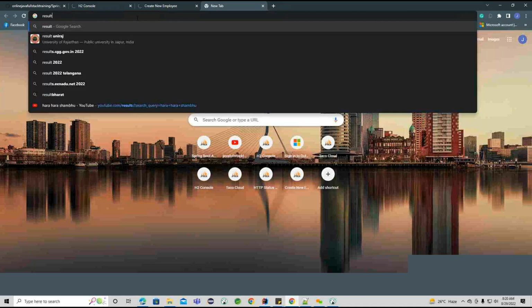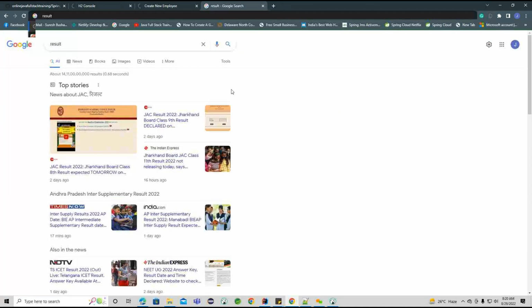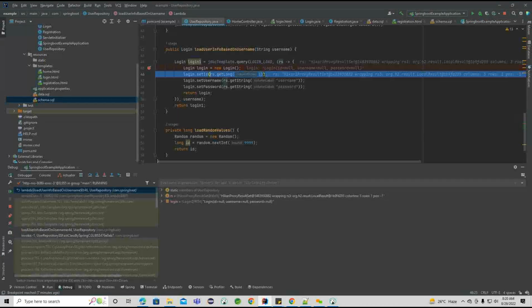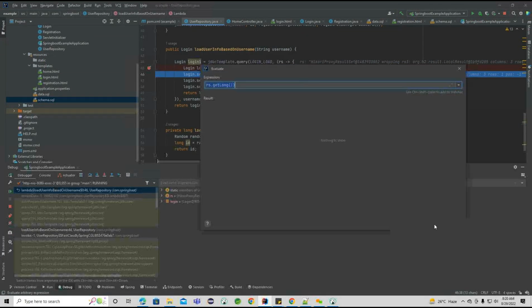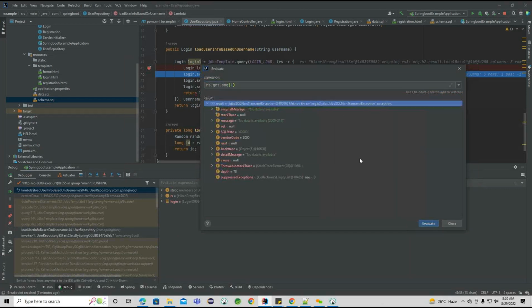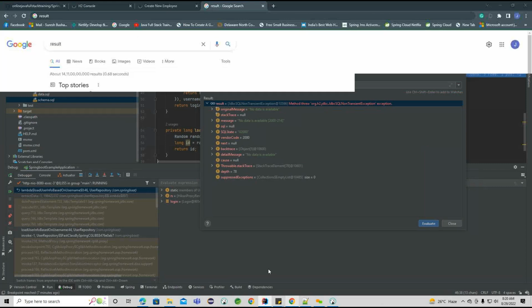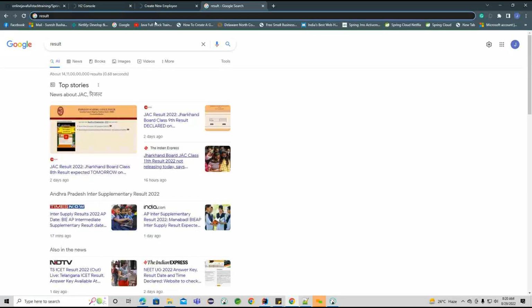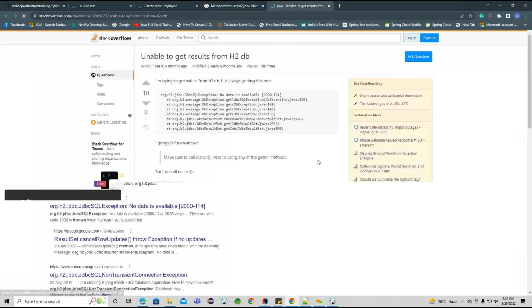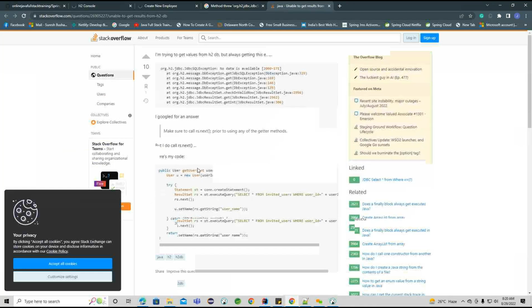Okay, not this result. So we need to select this. Copy the value and we'll see what the H2 database gives as a result. We'll identify in the H2 database what we are missing here. So the result set calls get string username. They are providing the same thing.